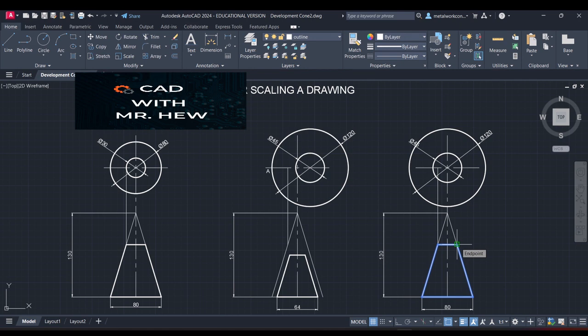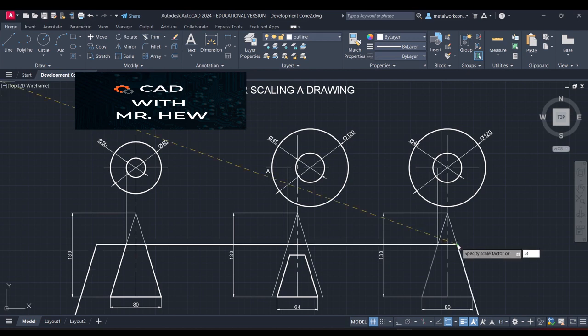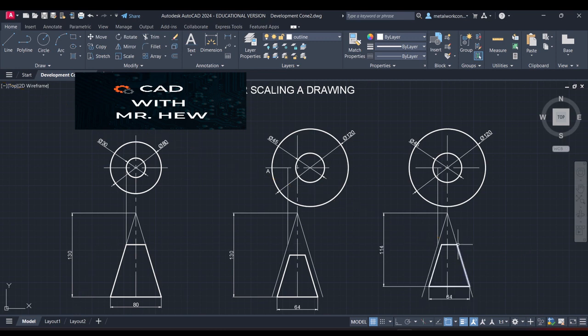Good. So here's our base point right there. Our scale factor will be the same, 80%. We're reducing the object by 80%. So 0.8. Enter. All right. So did you have your drawing to the right of the point right here? Let me label the point.